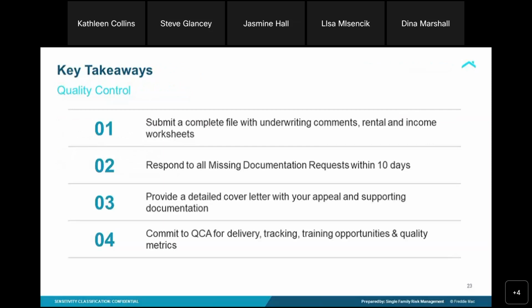Let's recap our key takeaways. Submit a file with underwriting comments, rental, and income worksheets. Respond to all missing documentation requests within 10 days. Provide a detailed cover letter with your appeal and supporting documentation, and commit to QCA for delivery, tracking, training opportunities, and quality metrics. Now let's take some time for questions.